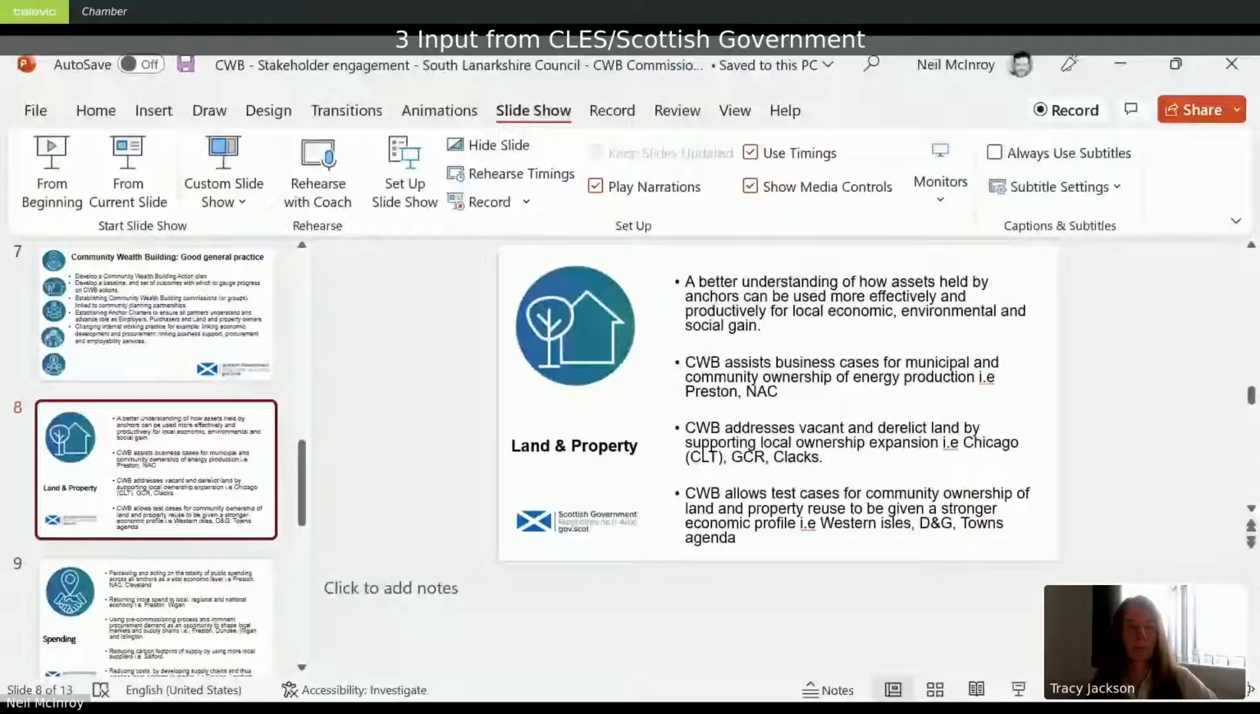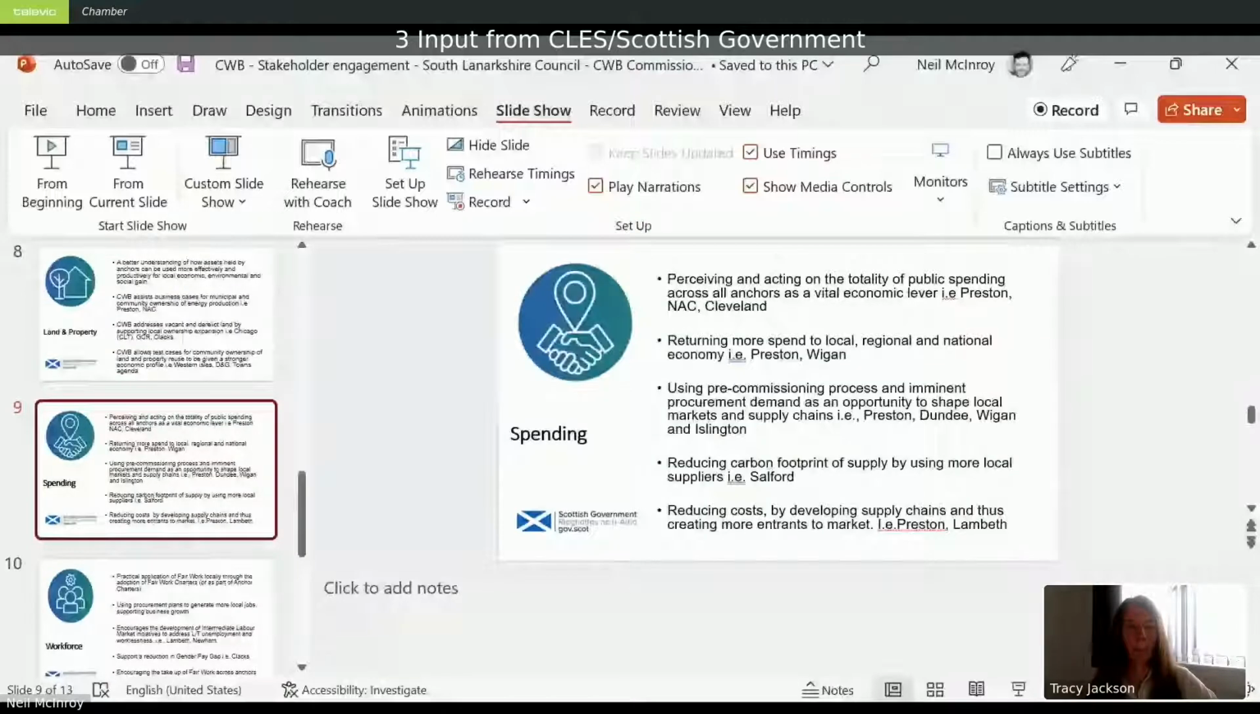The third point there, use the pre-commissioning process before you even go out to procurement to actually think about how you want to shape local markets and supply chains.